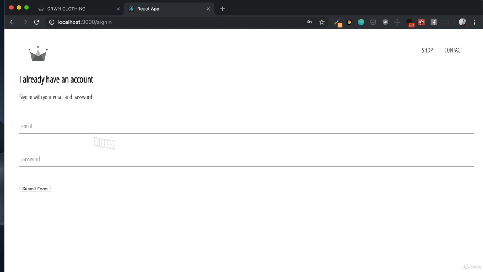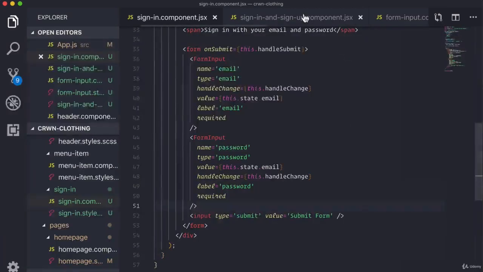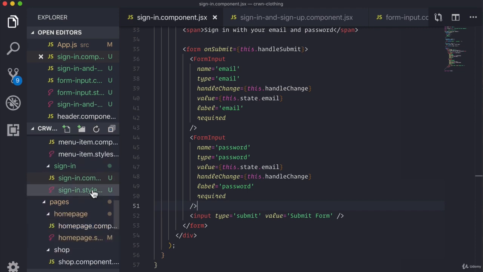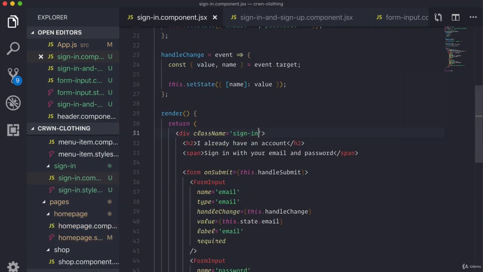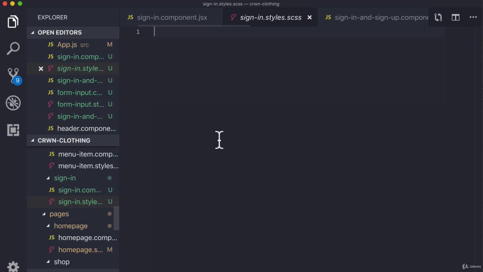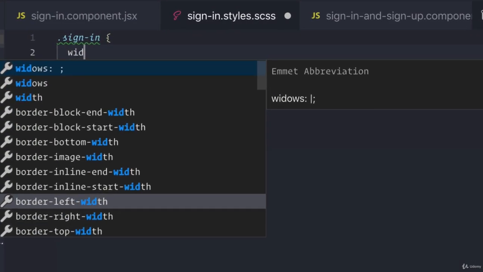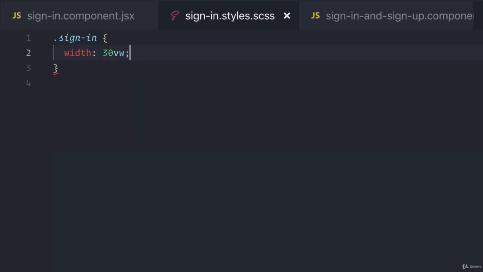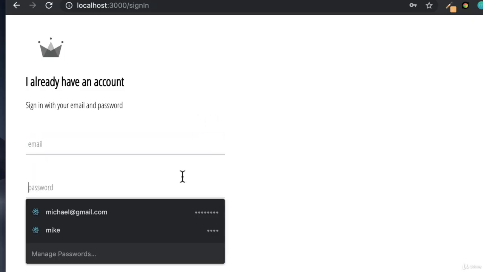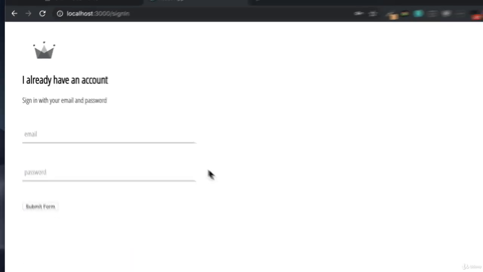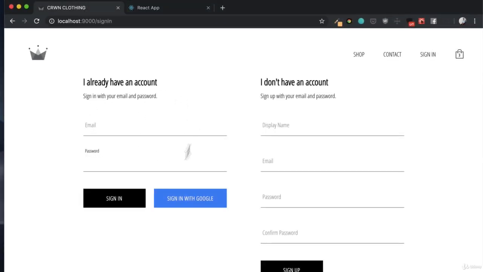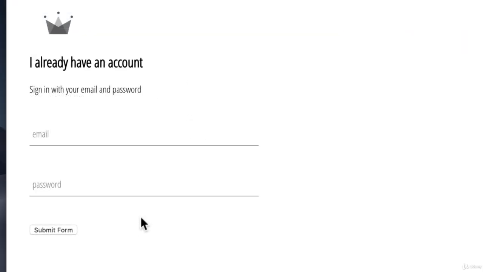So why is the width full? It's because it always just expands the full width of our component. So for our sign-in component, we can actually also add some styling here so that the width is always 30 view width. So it's always 30% of the total view width. And now we have a better looking component that looks way more similar to our final. Okay, now let's style the button.